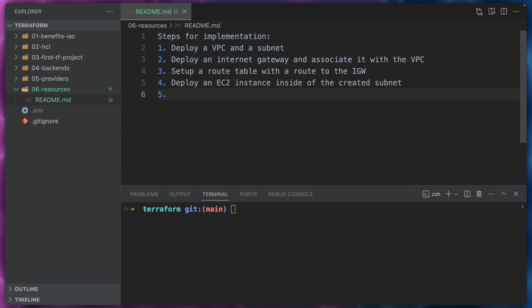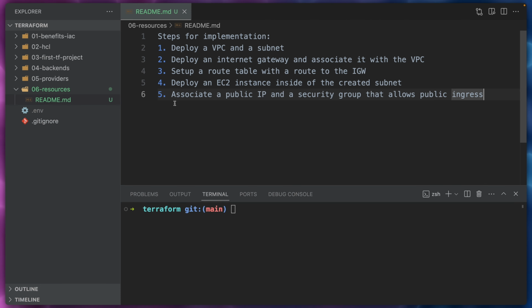And last but not least, we would like to associate a public IP and a security group that allows public ingress. Okay, so these are the steps that we need to do to deploy an EC2 instance inside of a subnet and then allow public ingress to this EC2 instance. Perfect. So we know what we would like to do. Let's start then with deploying a VPC and a subnet.